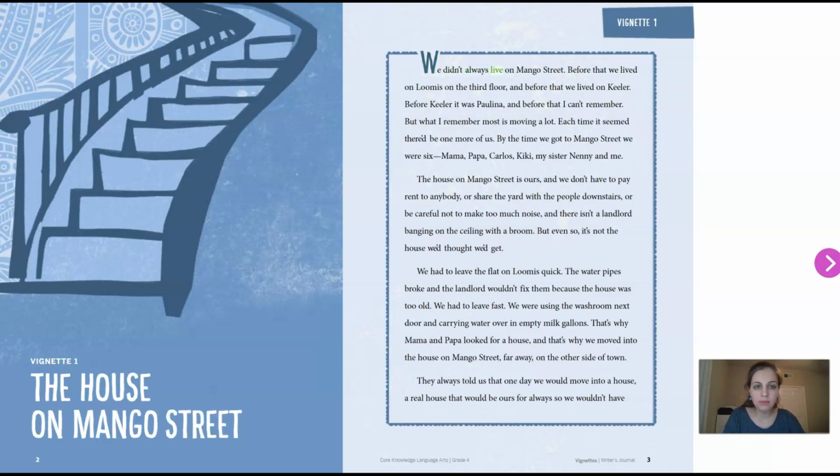We didn't always live on Mango Street. Before that, we lived on Loomis on the 3rd floor. And before that, we lived on Keeler. Before Keeler, it was Paulina. And before that, I can't remember. But what I remember most is moving a lot. Each time it seemed there'd be one more of us. By the time we got to Mango Street, we were 6. Mama, Papa, Carlos, Kiki, my sister Nenny, and me.